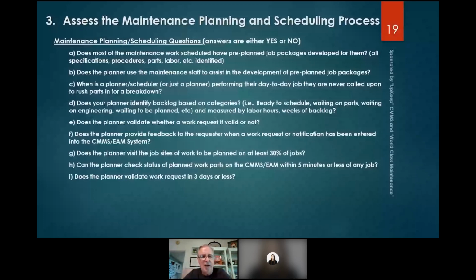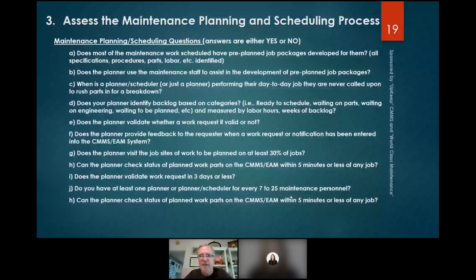Okay. Do you have at least one planner or planner scheduler for every 7 to 25 maintenance personnel? Yes, all yeses so far. Ooh, a unanimous one. All yeses. Yeah, if I would have tightened up on this a little bit, it would. All right, good. Can the planner check status of planned parts on the CMMS within 5 minutes or less? Somebody seen that one? Yeah, we already had that one. Never mind. Does the planner validate in 3 days? We already got that one too.